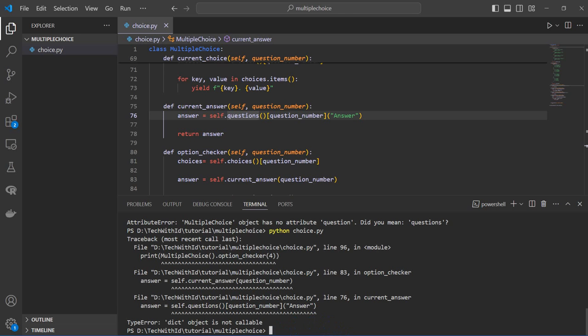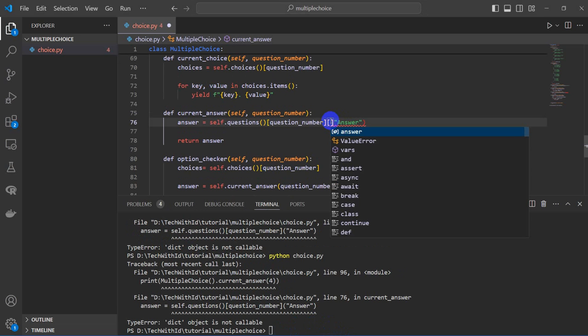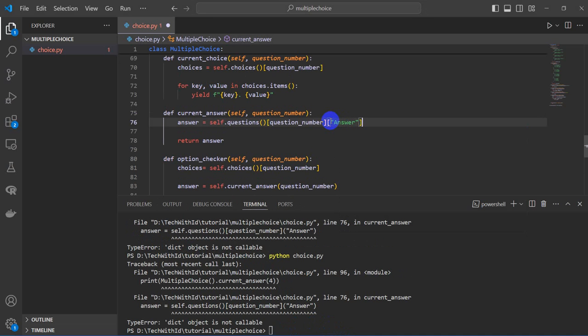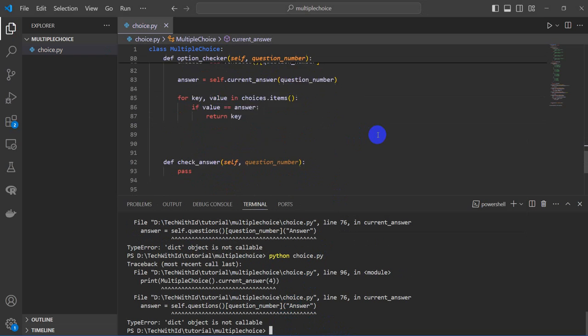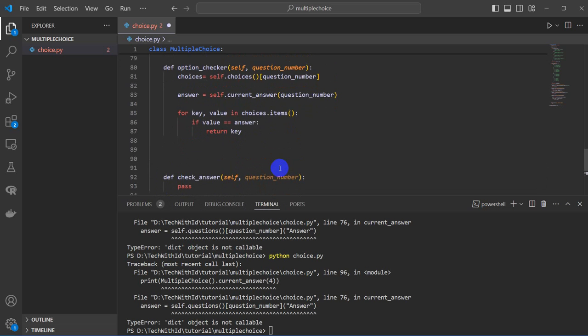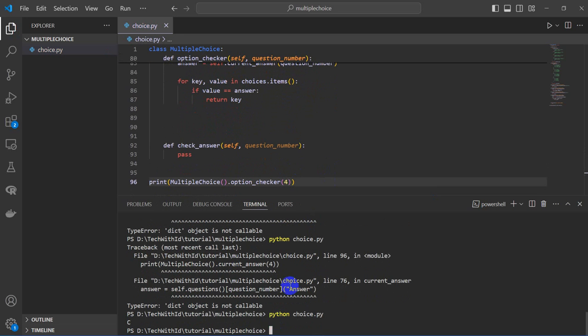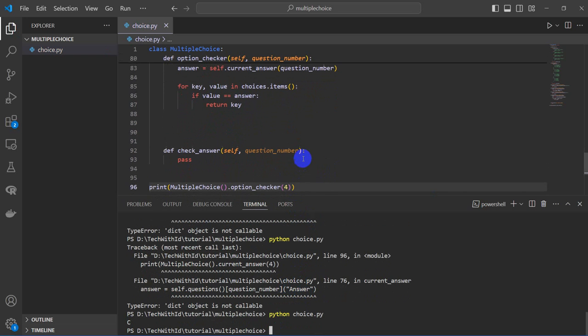What's happening? All right, sorry. So this is not supposed to be like this. It's not supposed to be inside parentheses. My bad. So let's see what this does, and what we want to do is option checker, and we'll run this. Okay, so it's returning C, which is actually the correct option for the fourth question.